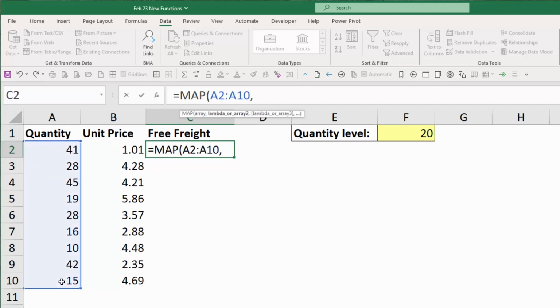So what happens now is that each cell from that range is going to be provided to the LAMBDA function. Now the LAMBDA function basically expects a variable. So I'm going to give it a variable called QTY for quantity, comma. And so now I can perform a calculation using that variable name. So again, I can use the OR function, and then I can compare the quantity, so that variable, with cell F1 and close the bracket.